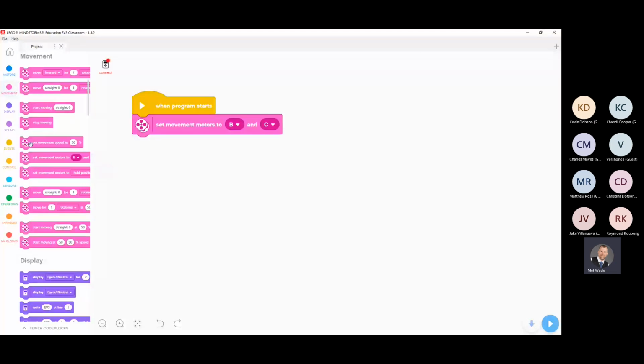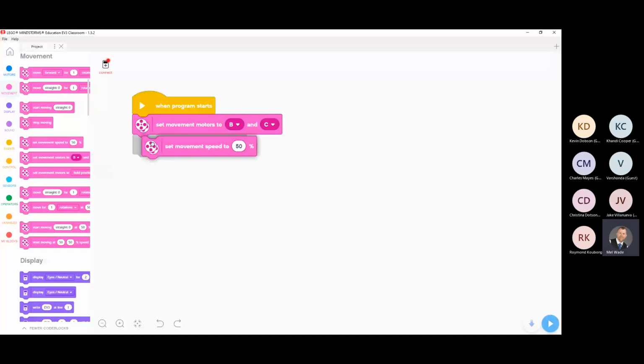And some other blocks that you can use in here, this one will set the movement speed. So if you tell it to move, it'll set the movement speed to 50%. The default is 100%. And those are kind of the basic ones. You don't necessarily have to set the movement speed. I'll show you some different ways that you can do that as well.